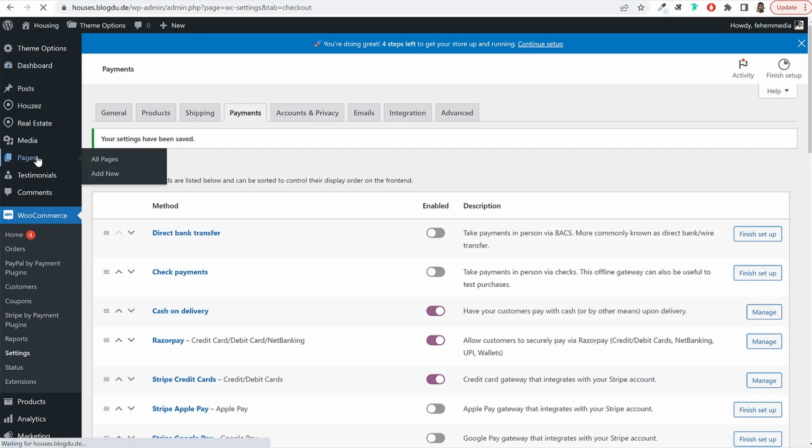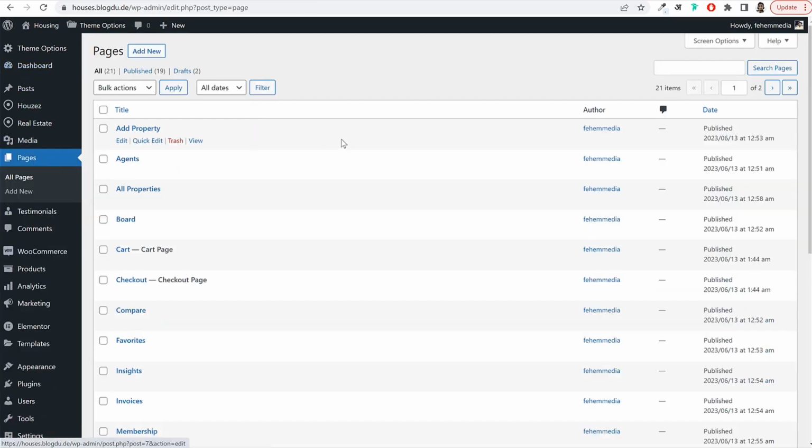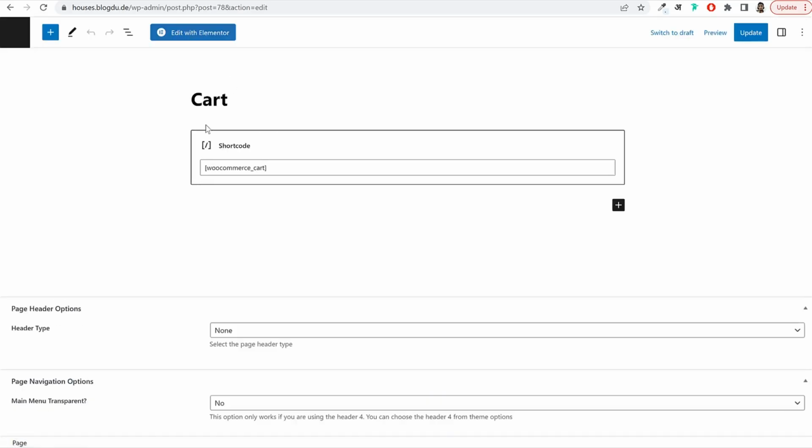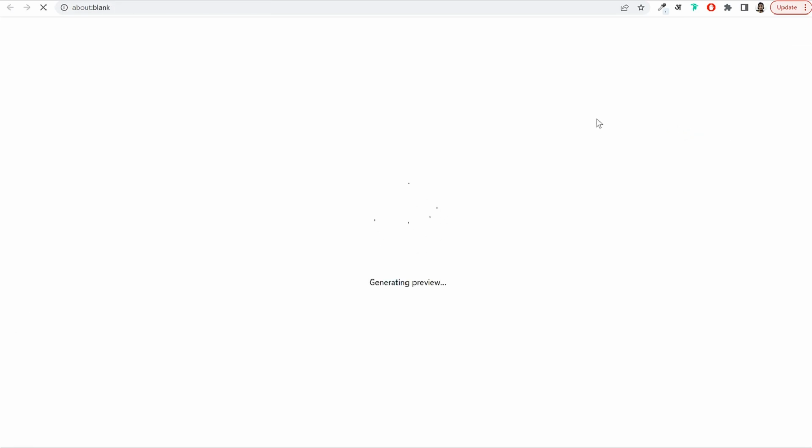But before that, let me do one thing. Go back to pages. Now because of this WooCommerce plugin, 3 pages are created for you: this cart page, checkout page, and My Account page. So first go to the cart page. Now if you open this cart page, by default, whenever a new page is created, if you see the preview of this page, preview in new tab.